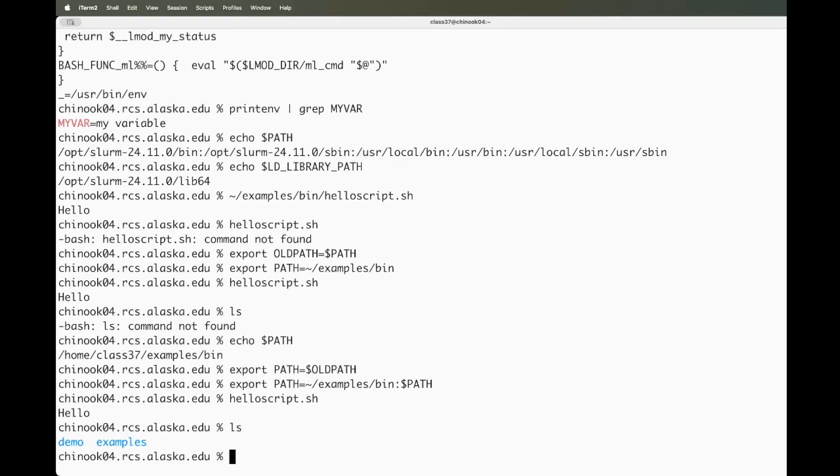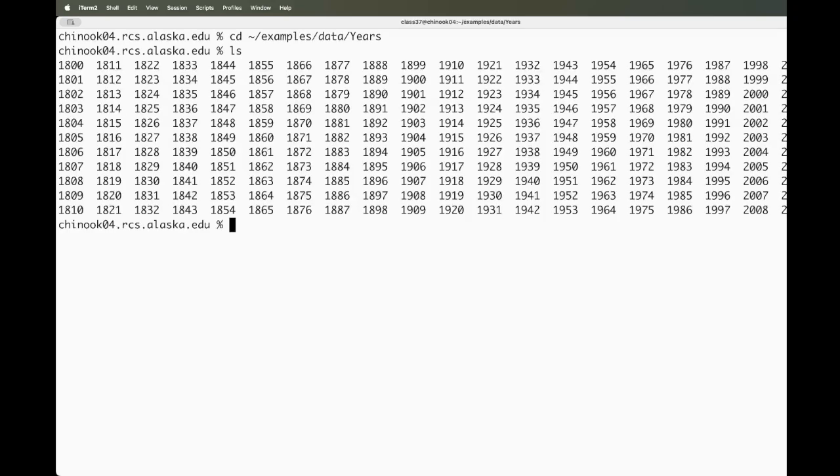All right, let me clear my screen, and we'll go talk about the wildcard values. So let's go to this directory just to run a couple of examples. Examples, data, years. If I do an ls in here, I have files from 1800 to 2025. And so if I wanted to just find certain patterns of files, let's say everything in the 1900s that ends in 7, I can do 19?7, and it will find that.